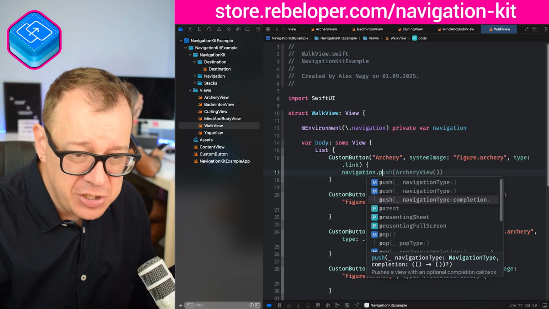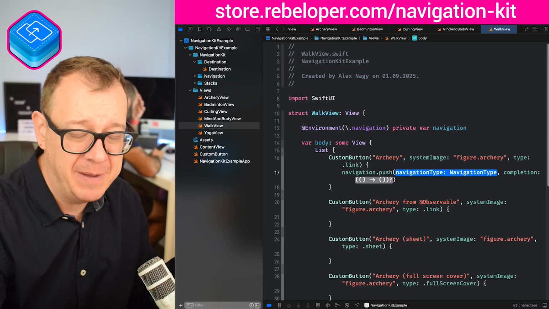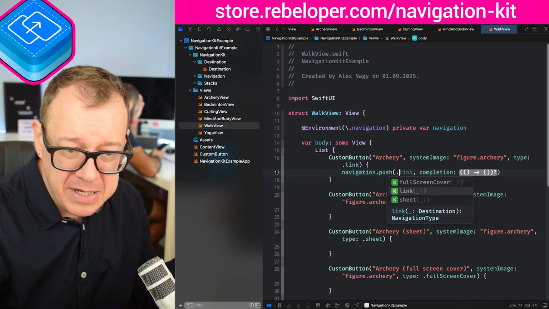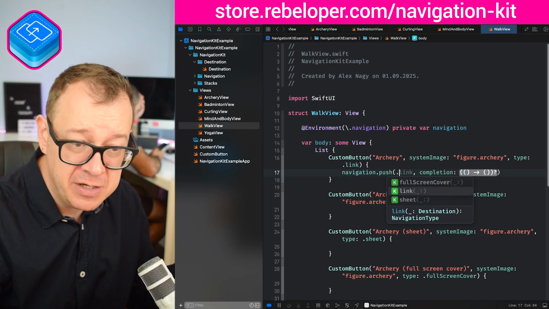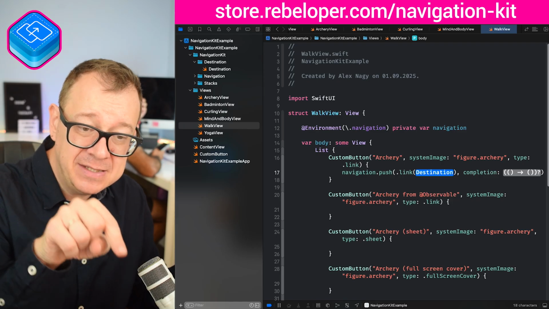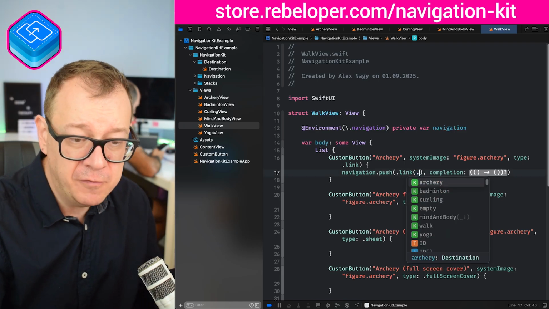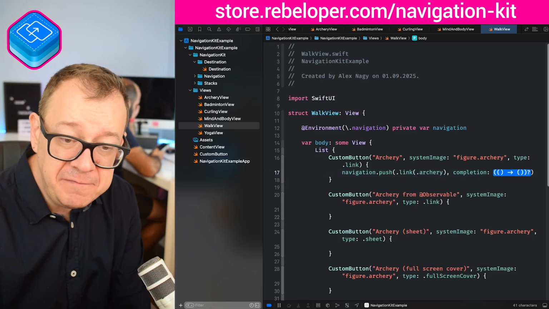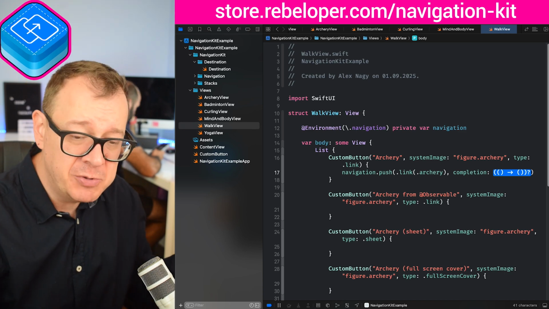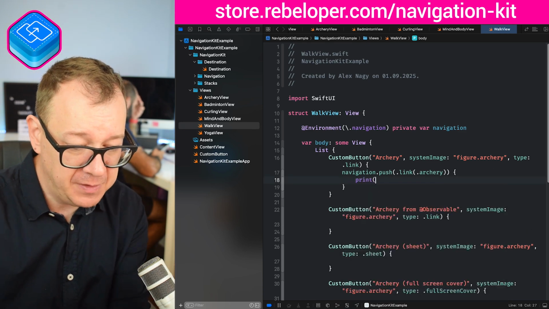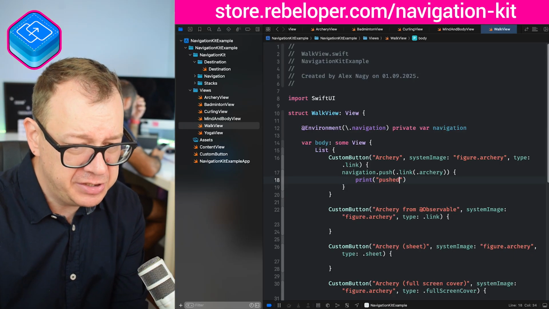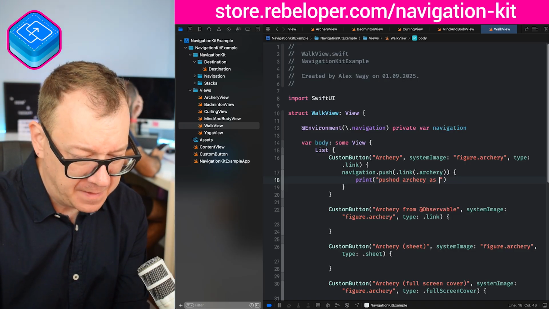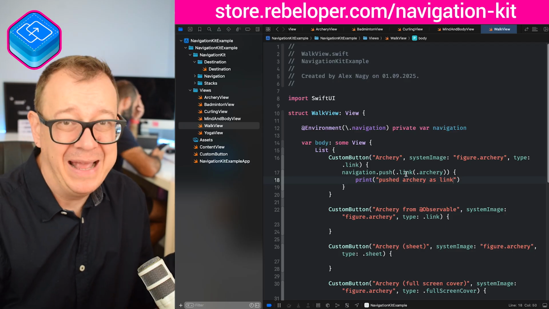Let's take a look at this. So push navigation type, and this is where kind of the magic is. You just add a dot right over here, and then you just select link, sheet, full screen cover. Let's just go for the link right over here, because this button is about that. And then it is asking us for a destination, and we're going to go for the archery, as you see in the button's title. So let's use that. And then if we want to, we may have a completion. This is optional, but let's just print out over here, pushed archery as link. Okay, so it's as simple as that.